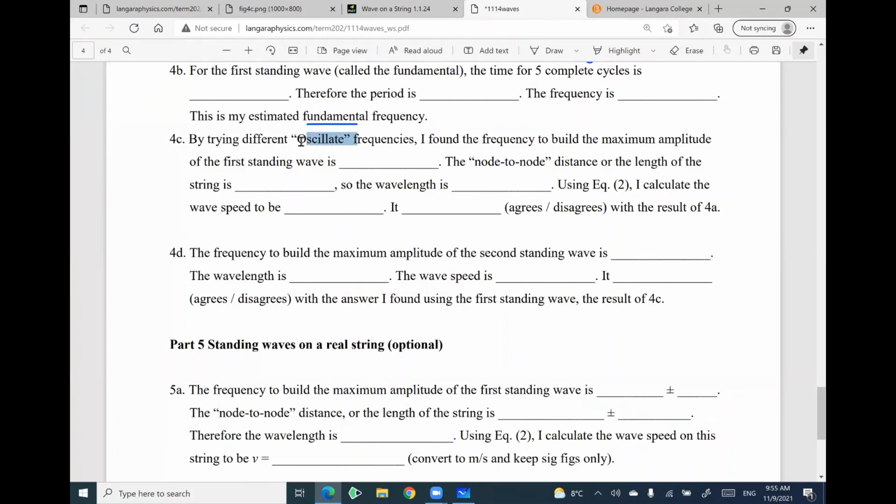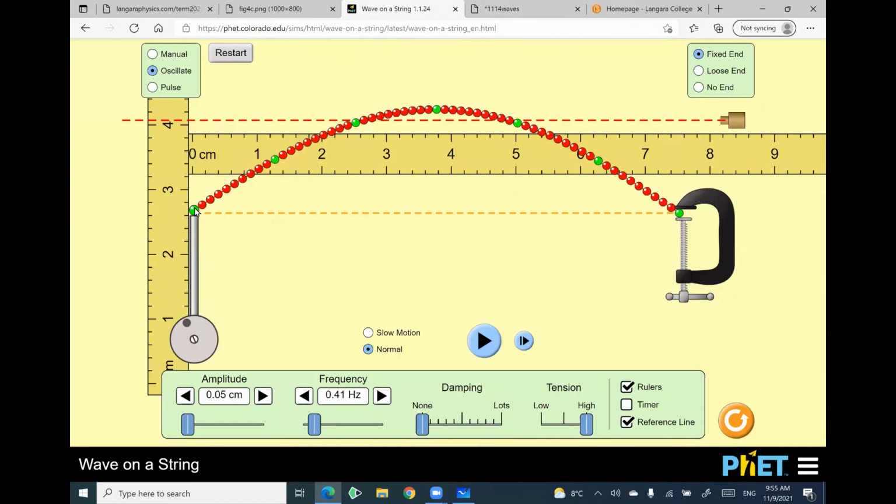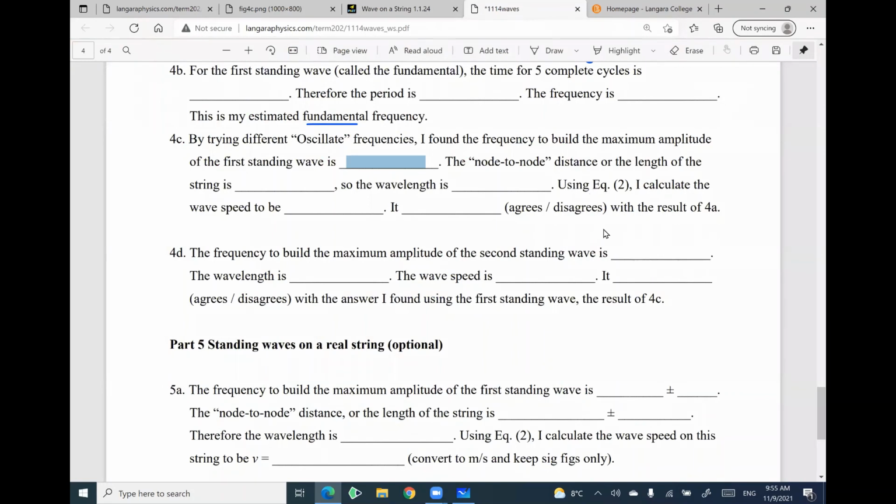We're using this one. I found the frequency to build the maximum amplitude, and it is this much. And the node to node, these are called nodes. This fixed point is a node, okay? You can calculate the wavelengths. So you know half of the wavelength, and you need to calculate the total wavelength. From the wavelength and the frequency, you calculate the wave speed. That's 4C.